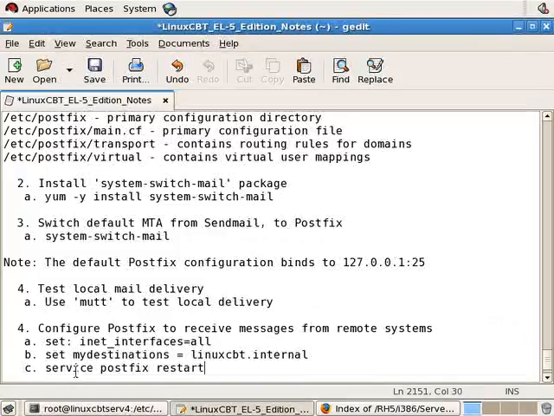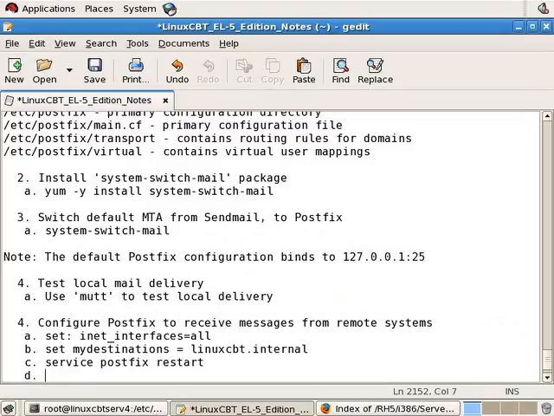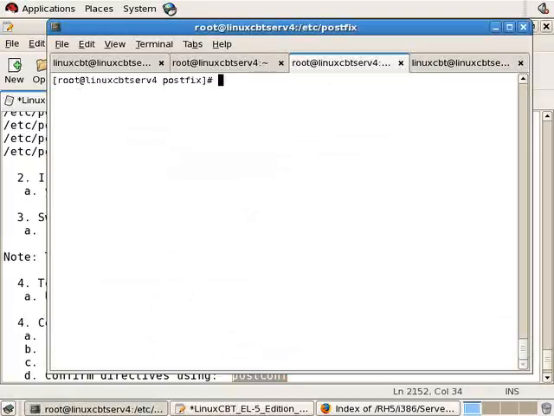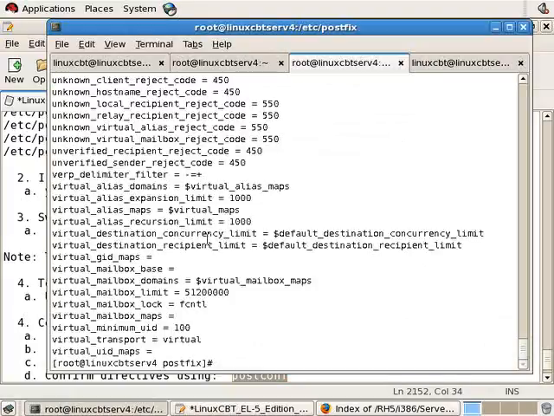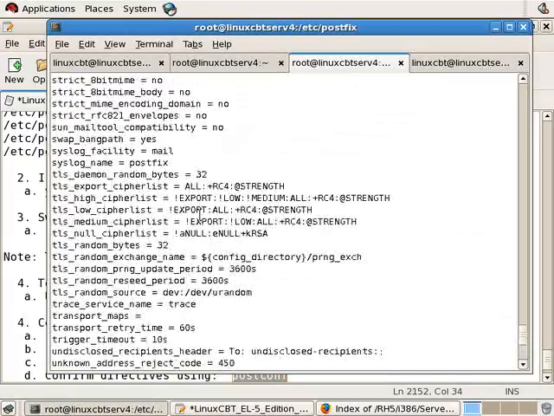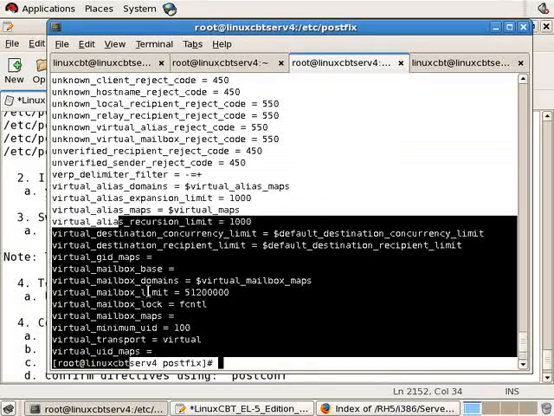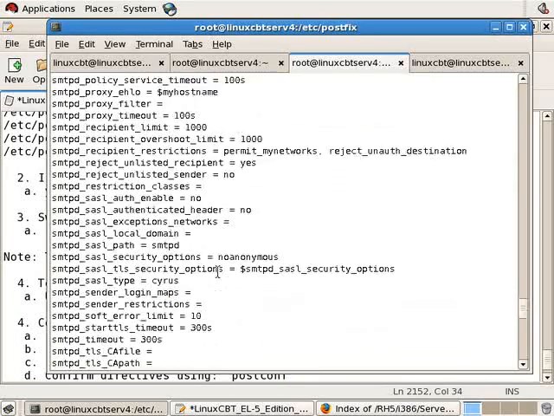Let's just go ahead and confirm the directives using postconf, and that's this other utility that we alluded to briefly when we were looking at the contents of the Postfix RPM package. Postconf dumps all of the currently set variables as Postfix sees them: TLS, the ciphers, virtual maps, transport maps, SMTPDs, so on and so forth.